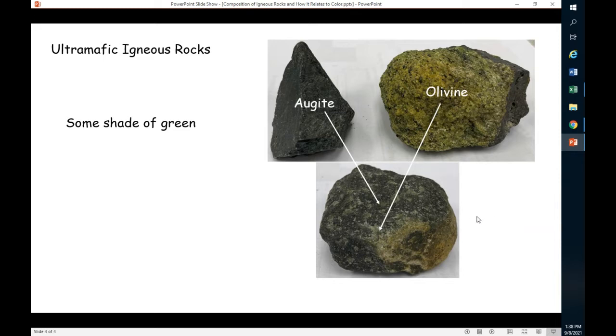Olivine can be dark green as well, so sometimes it's very hard to see that contrast between those two minerals. But in short, if it's green and it's an igneous rock, it's almost always going to be ultramafic.